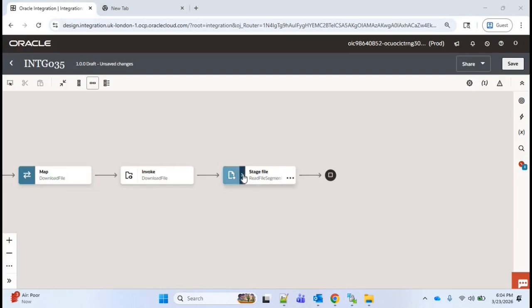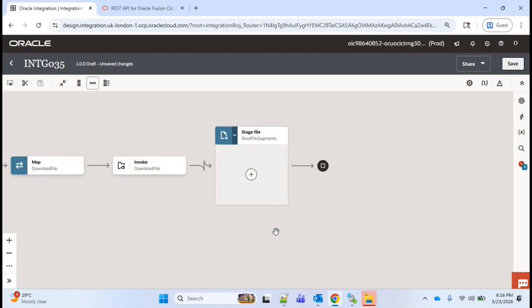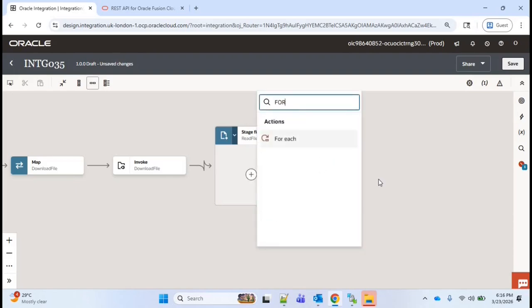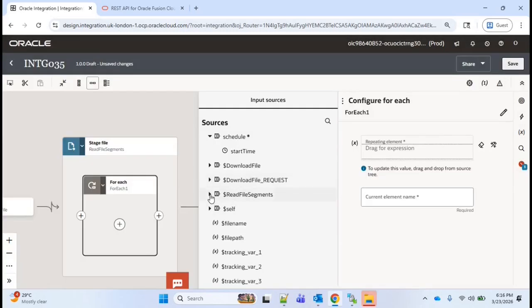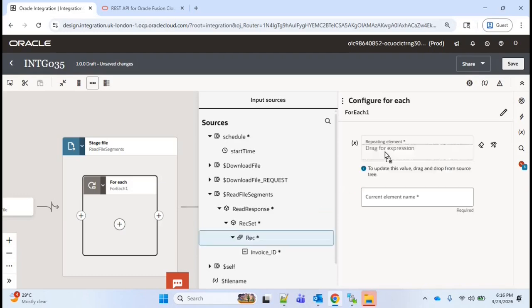Now I'll expand this read file segments action, and as we mentioned the segment size as 200, that means in each segment we'll have 200 invoices. To get all the invoices of each segment one by one, we have to use the for each action. So I'll search for each, and for the repeating element I'll expand read file segments. So this is the repeating element REC. I'll drag this in the repeating element.